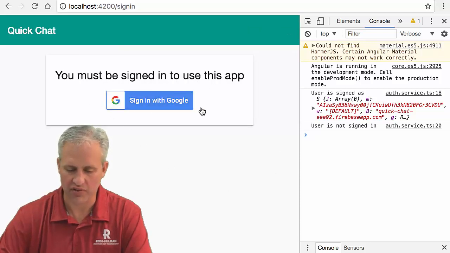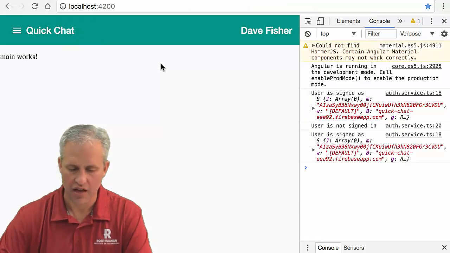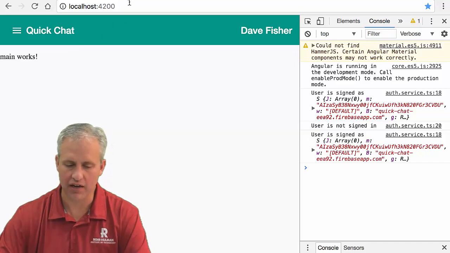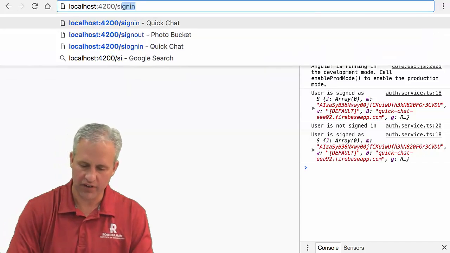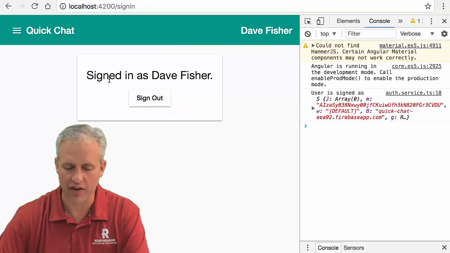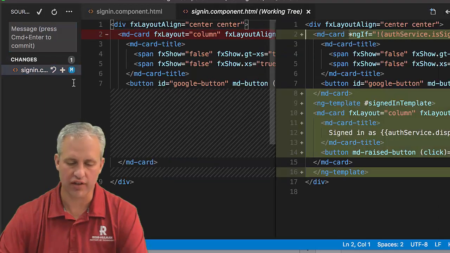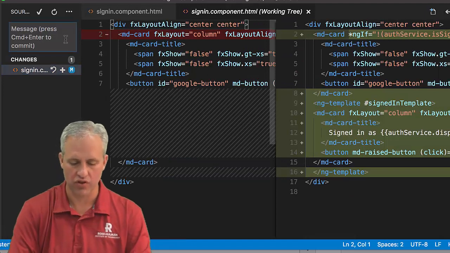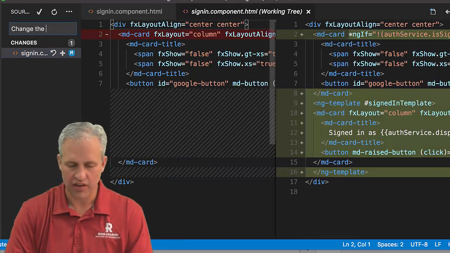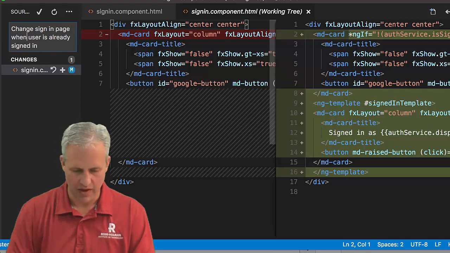Now it says you must be signed in to use this app. So I sign in as me, and it ships me over to main. But if I very, very, very foolishly go to the sign-in page, it'll say that I'm signed in as Dave Fisher. Cool. So that's a little addition: changing the contents of the sign-in page.